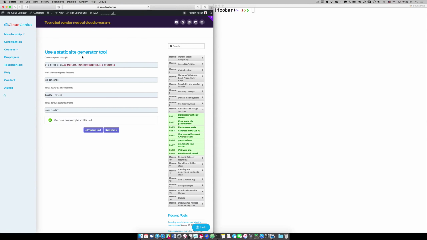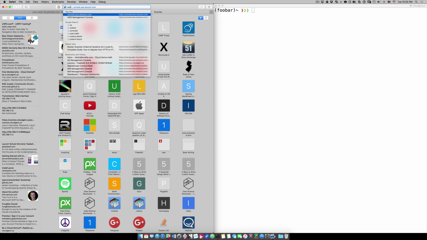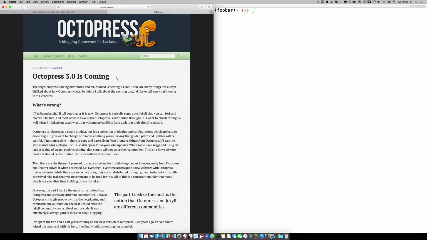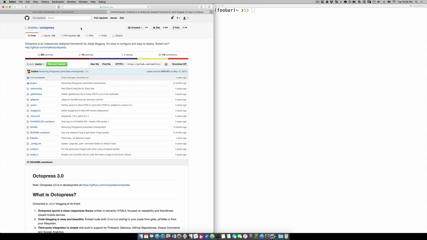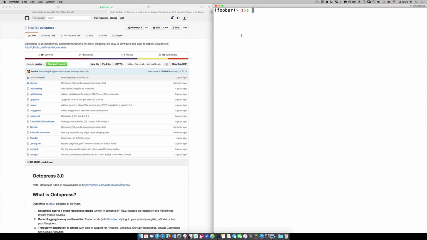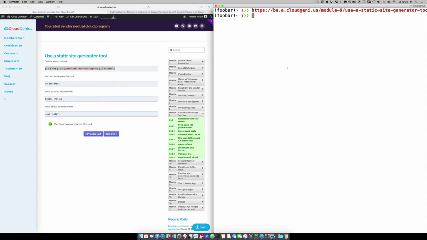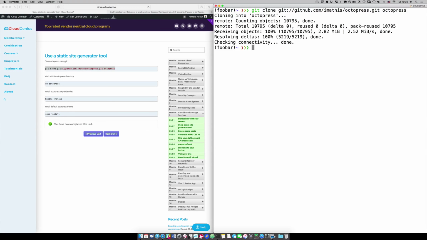Okay, so let us use this static site generator tool called OctoPress, which is available on this site, octopress.org, and the source code is available in GitHub in this location. So we want to clone that thing locally. We'll clone it like this. Basically, copy that command, copy and paste. So this will clone the entire repository.